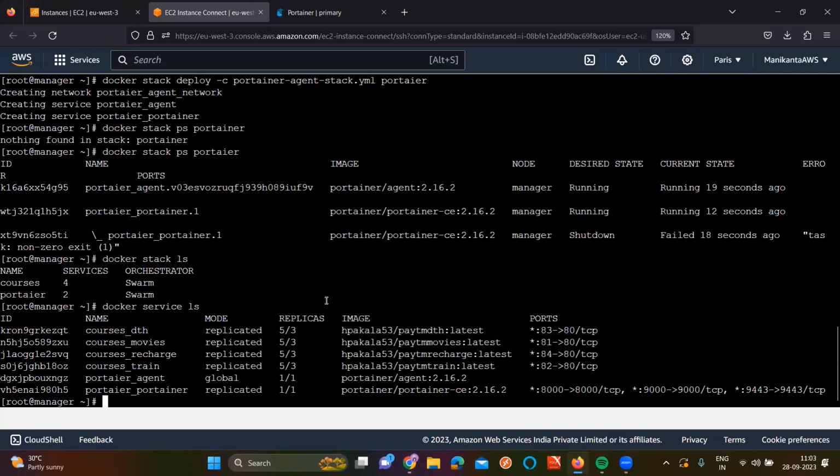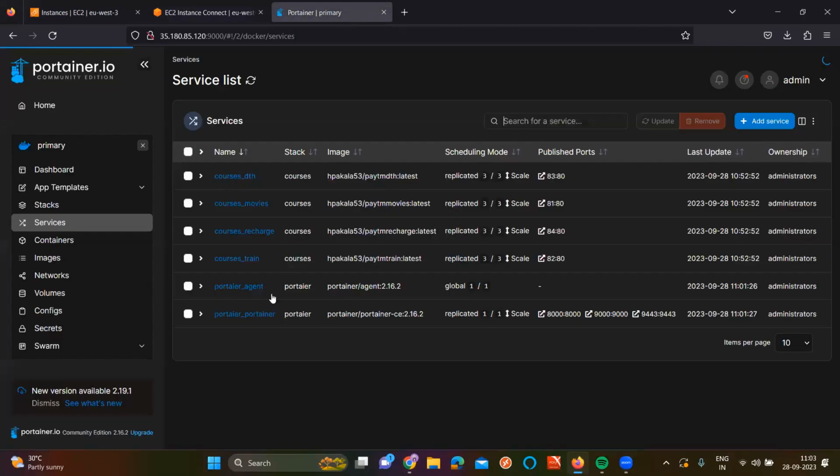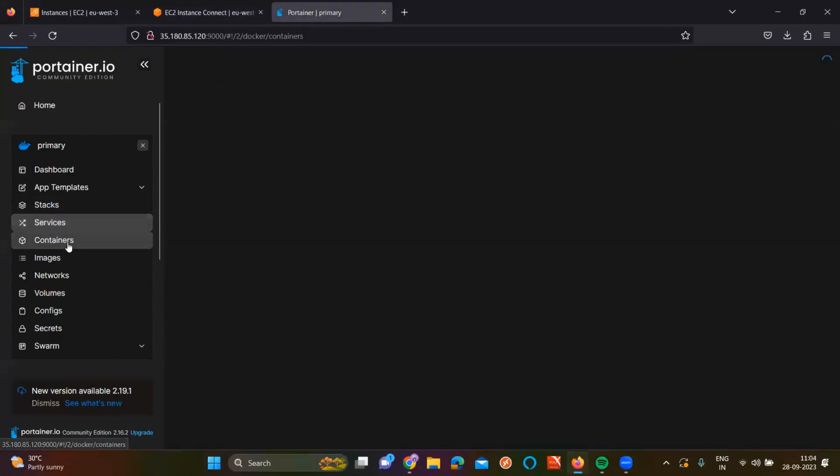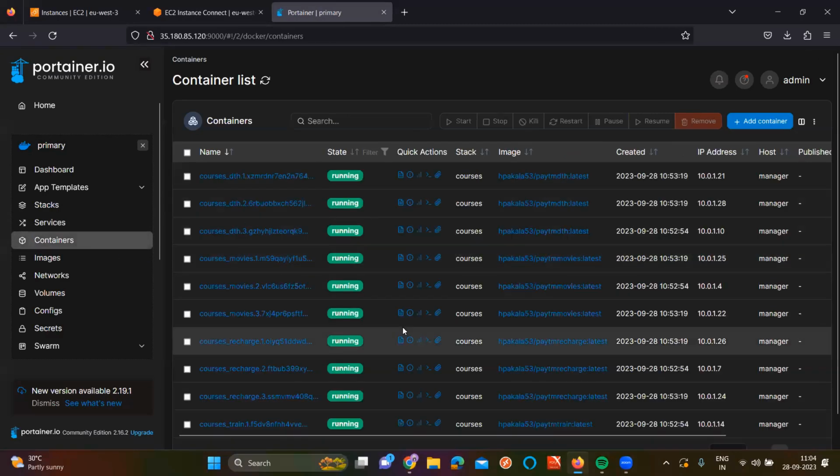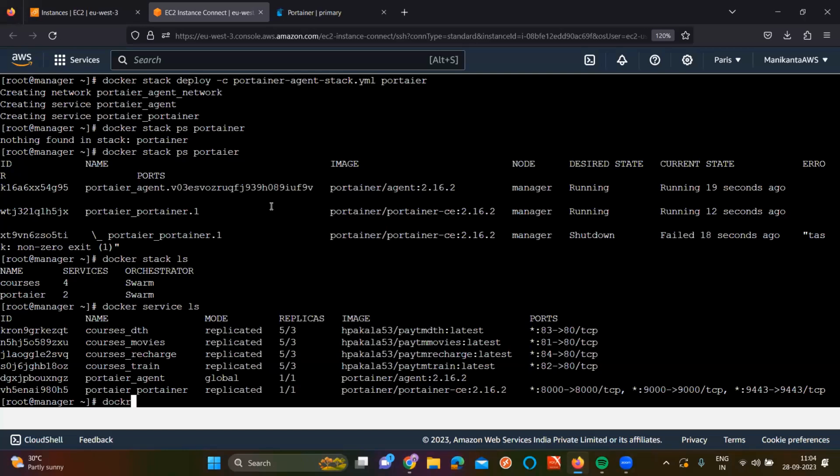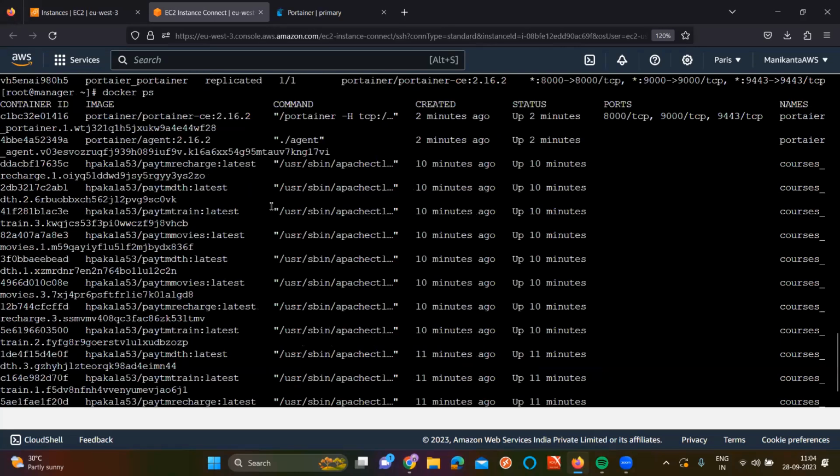Are you seeing the number of services here? How many services do you have there? Six. Are you seeing six here? And for containers, how many containers are there in total? Give the command docker ps, all containers list. Are you seeing all containers here?